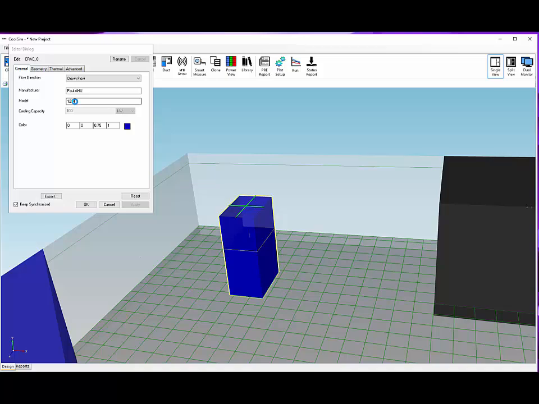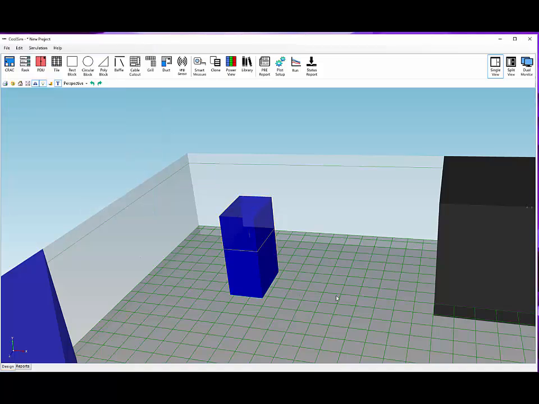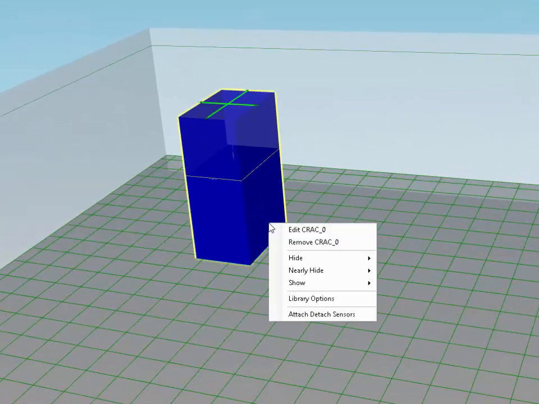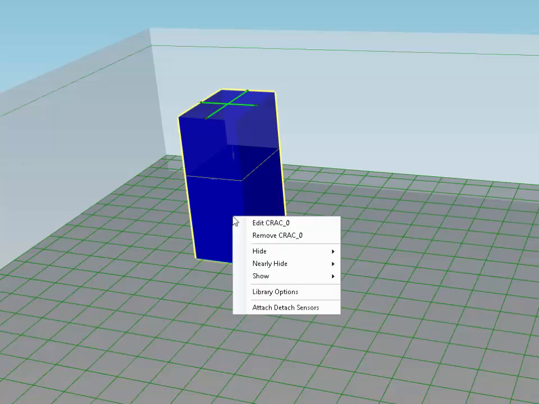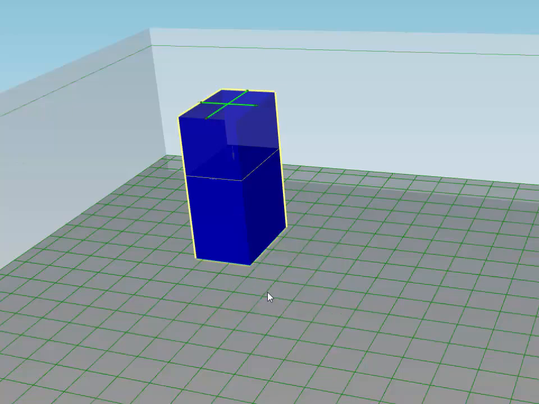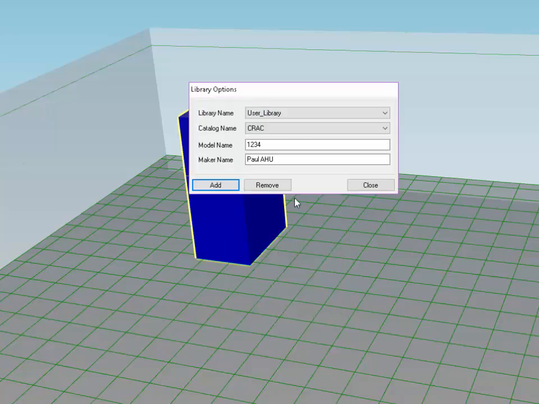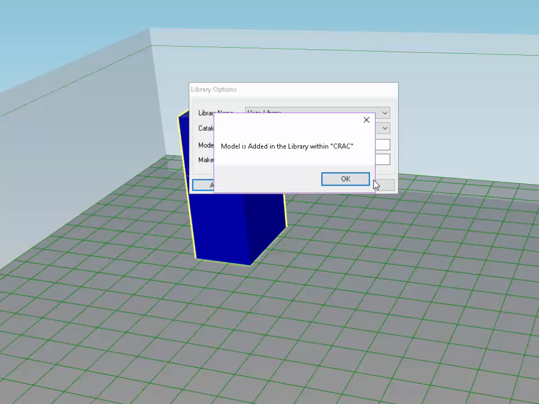Now, once this unit is done, we can certainly Control-C, Control-V it and replicate it, but we can also add it to our own library. So under Library Options, which is a right mouse, we do a lot of right mouse work in CoolSim. Right mouse click allows you to put this in your own user library under that name. So I can add it to my user library, and then I can use it again later.